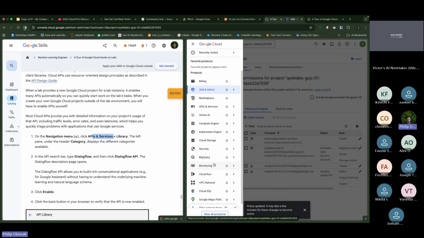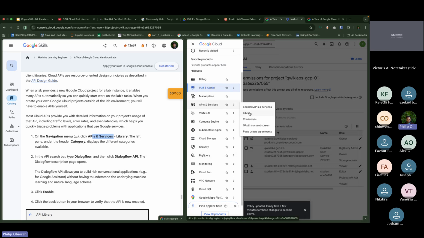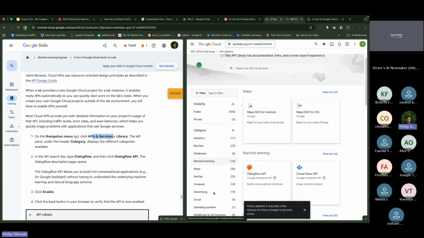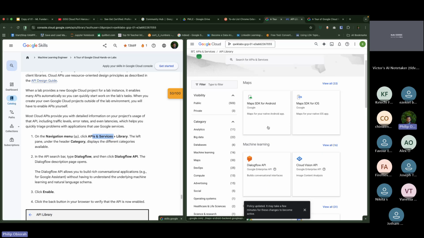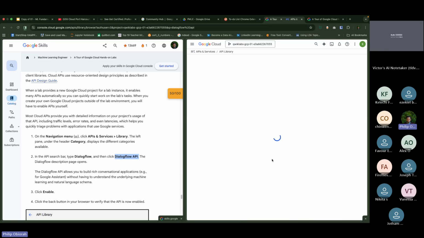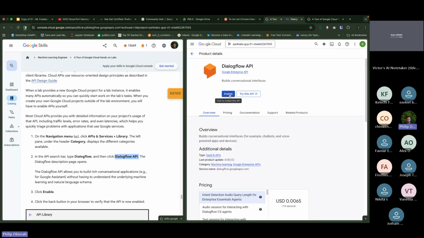He said we should go to API and services. So API and services is here, and then click on library, and then under category, I should choose this category. I should choose Dialogflow API. If you don't see it, you can do a search. Anytime you don't see something, you can just do a search, and this will quickly bring it up for you. And then it says to do what? Click on it, enable this API.